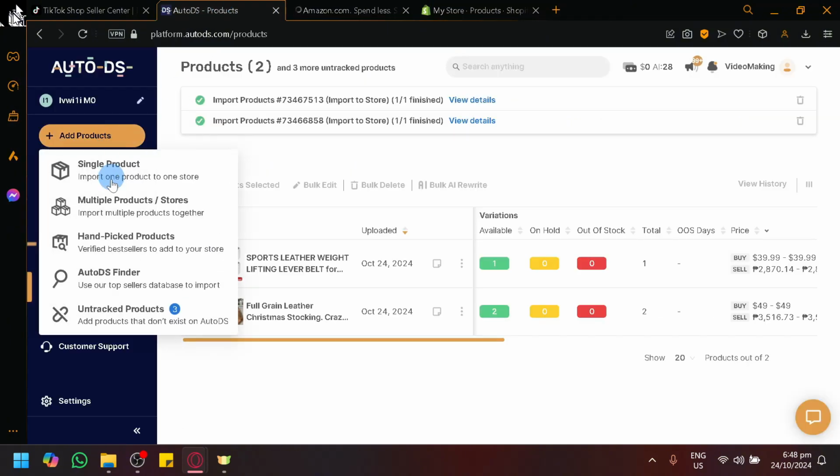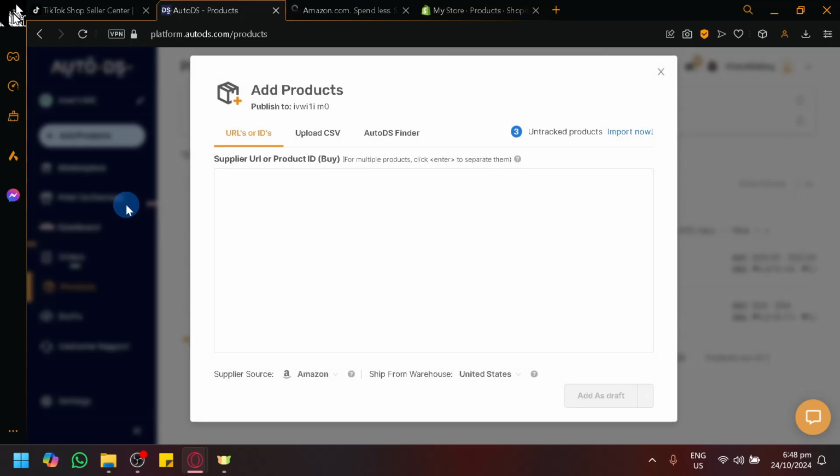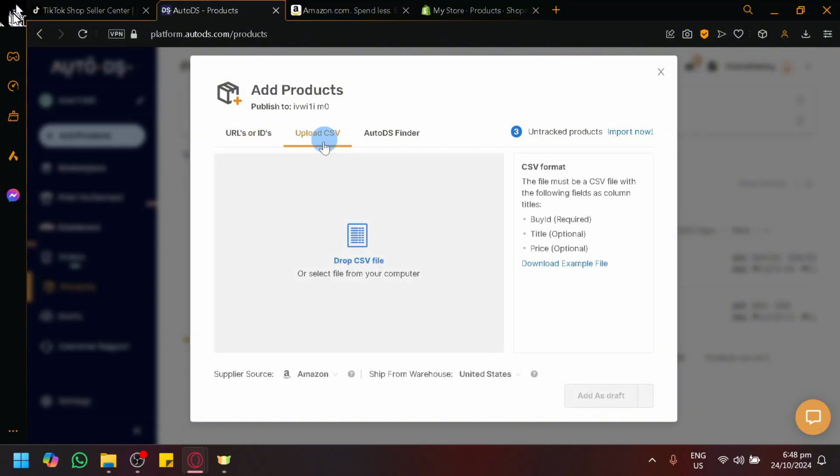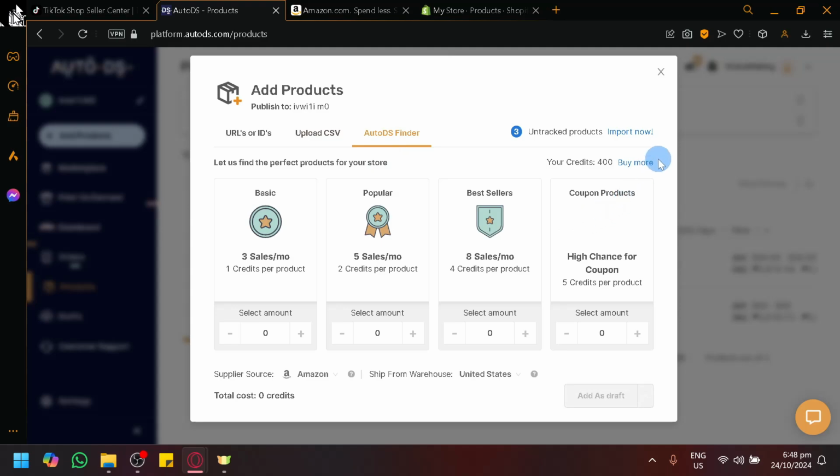If you click on add products and multiple products over here, all you need to do now is to simply upload or paste all the URL links over here. Doesn't matter how many, as long as you put it all together, and you will be able to import all of them one by one. Over here, you could also upload through a CSV or even use AutoDS Finder over here.